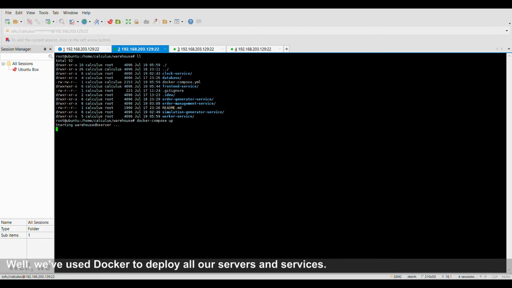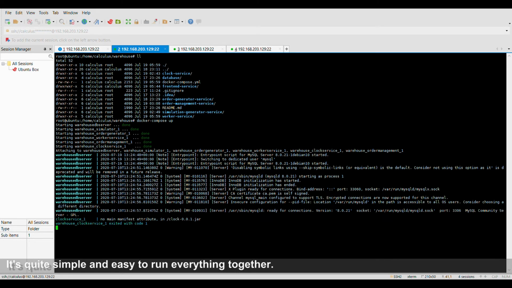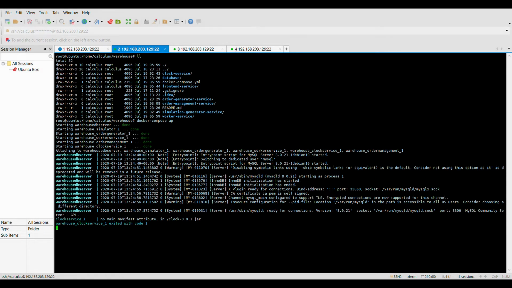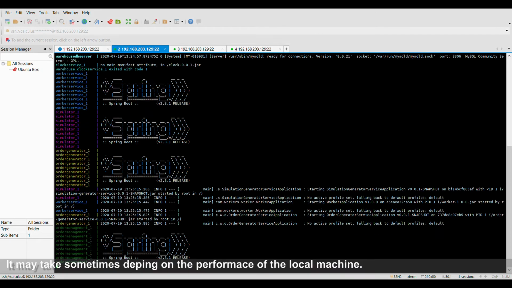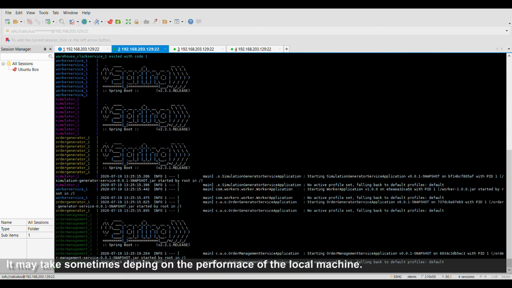Well, we have used Docker to deploy all our servers and services. It's quite simple and easy to run everything together. It may take some time depending on the performance of the local machine, since all the servers and services are coming up.